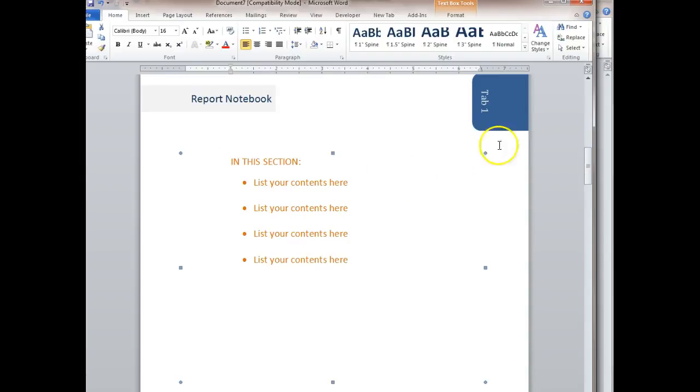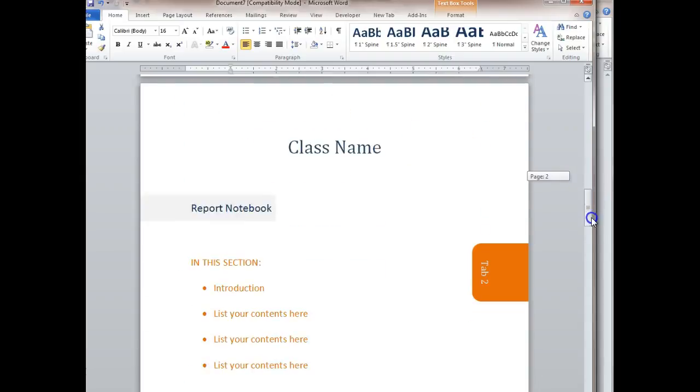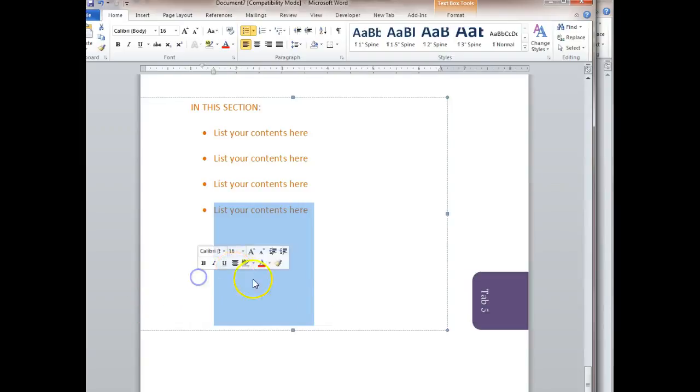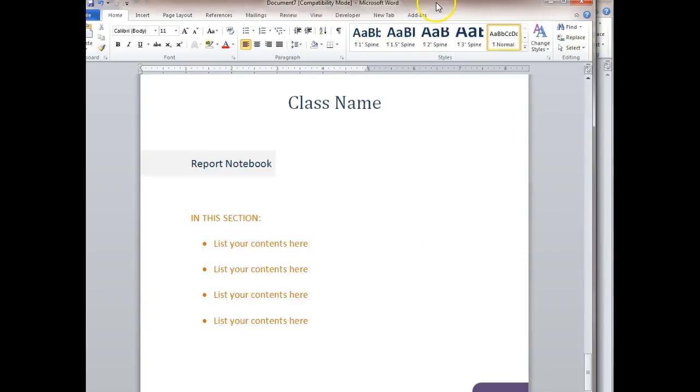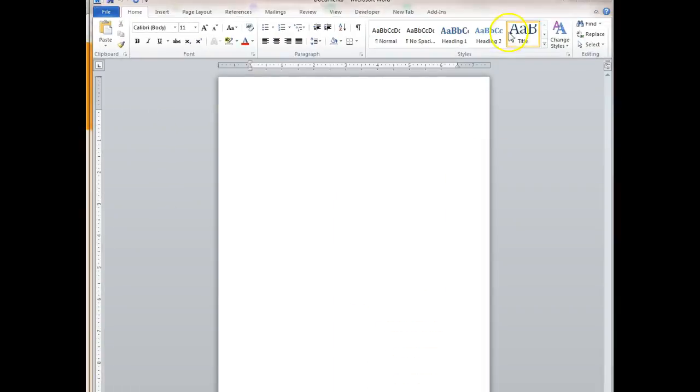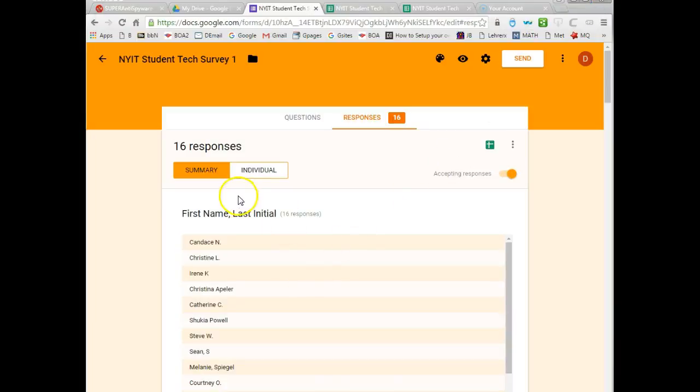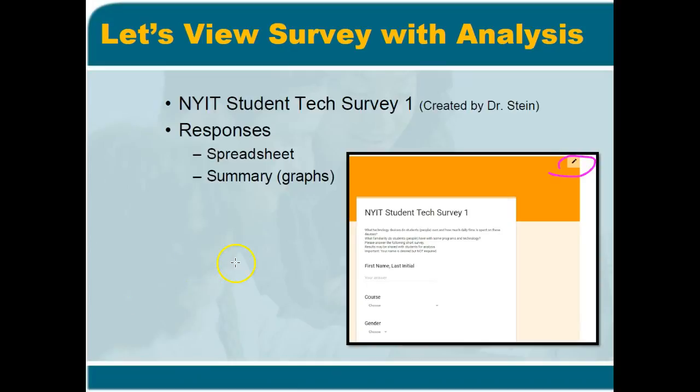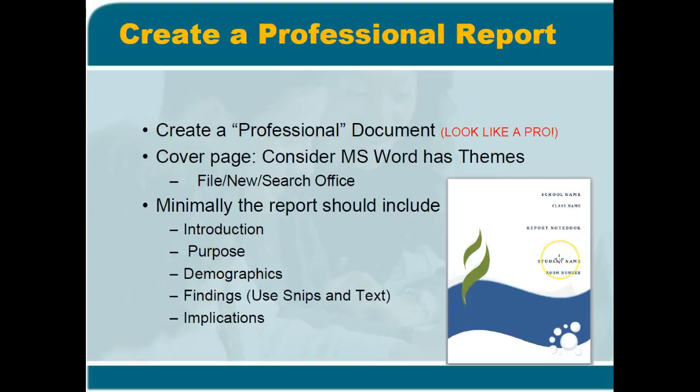Okay. Let's go on to the last and say, okay, I want to put some snips in. I can go back and I can choose any snip and place it in each one of the locations that I would want. Okay, so now I'm going to close Microsoft Word. I'm back to my summaries over here. Let me zoom out of here and let's go back. There's my tech survey. You already saw how to download a report. Okay, and minimally, I would want an introduction, the purpose of what you're doing, the demographics, your findings, implications. Okay, I think that will help.